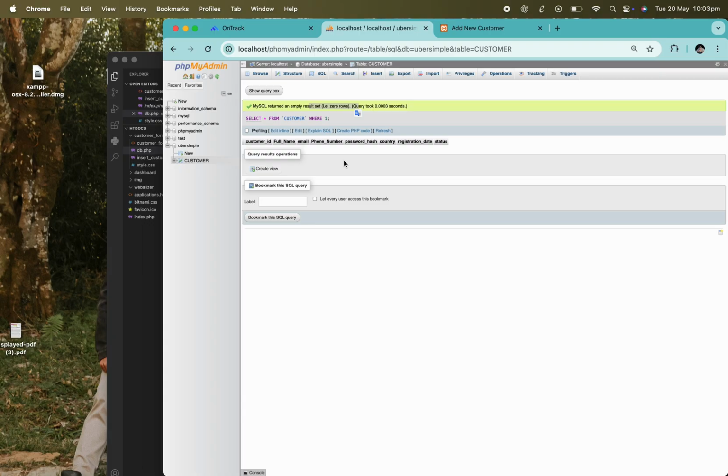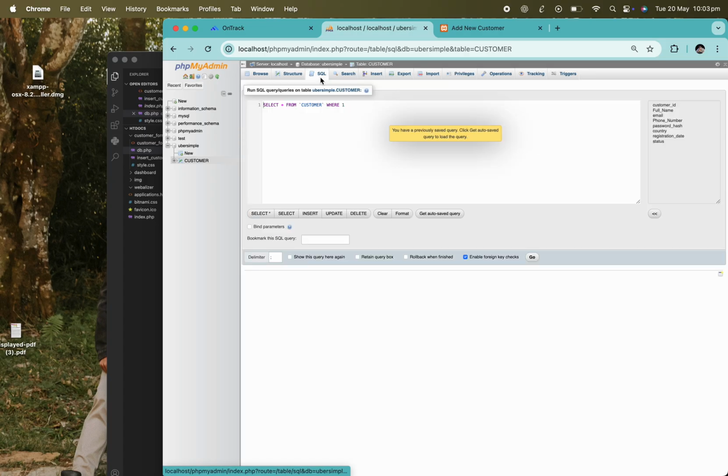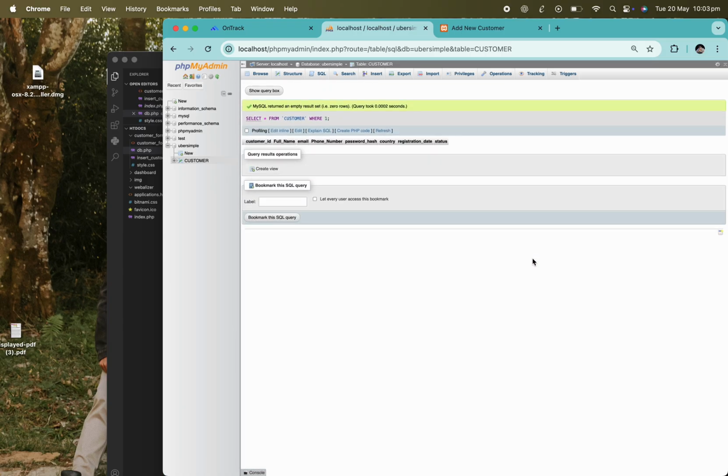XAMPP. So now let's take a look at the current state of the database before any data is inserted. I will open phpMyAdmin and run the query SELECT * FROM customer. As you can see, when I run that, the table is currently empty and MySQL returns zero rows. This confirms that there are no existing customer records at this point. This clean state allows us to clearly see what happens after the form submission.